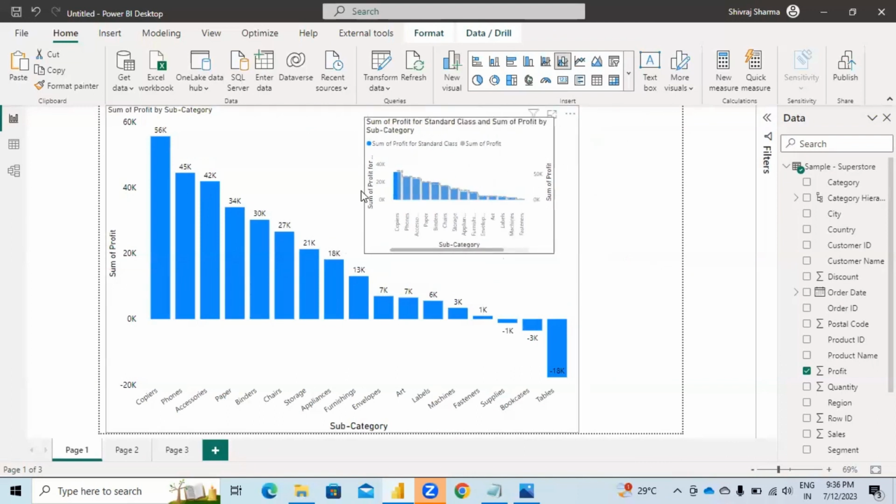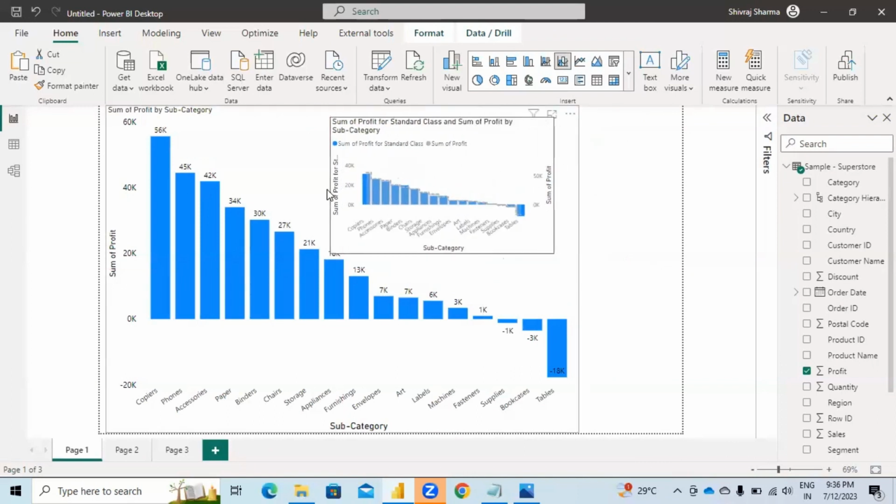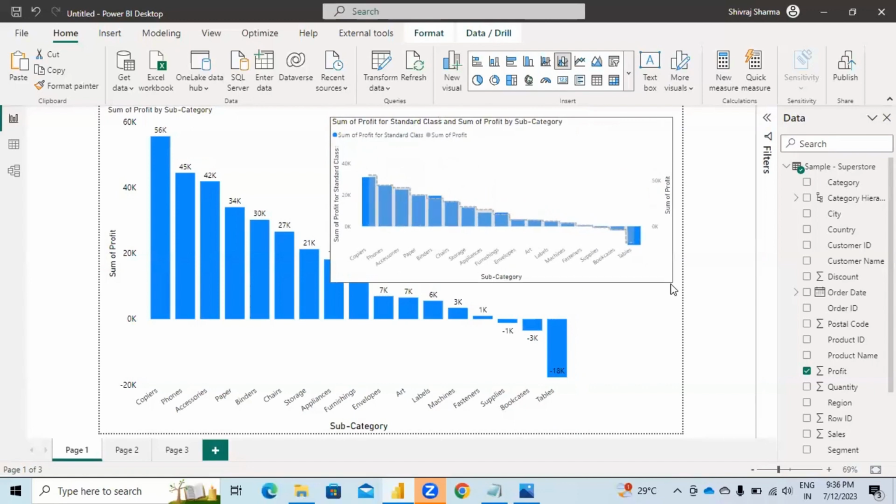This one. So if I expand it, it will explain to me the proper condition of getting the maximum losses like this, right? So this is the AI insight that I have concluded from here. So for standard class, see the sum of profit for standard class only. It is expected for you.